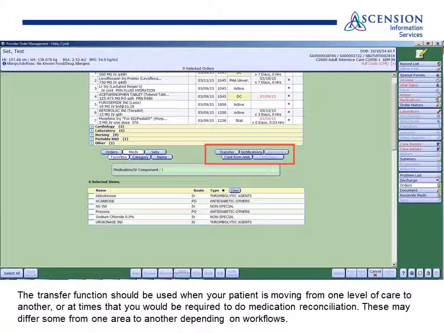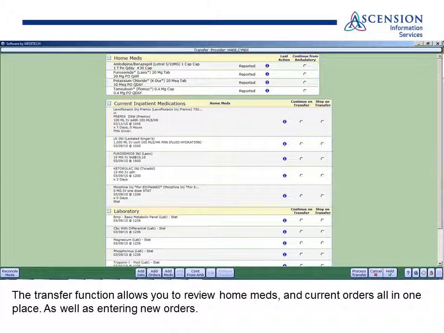The transfer function should be used when your patient is moving from one level of care to another, or at times when you would be required to do medication reconciliation, such as admission. These may differ from one area to another depending on workflow. The transfer function allows you to review home medications and current orders all in one place, as well as entering new orders.